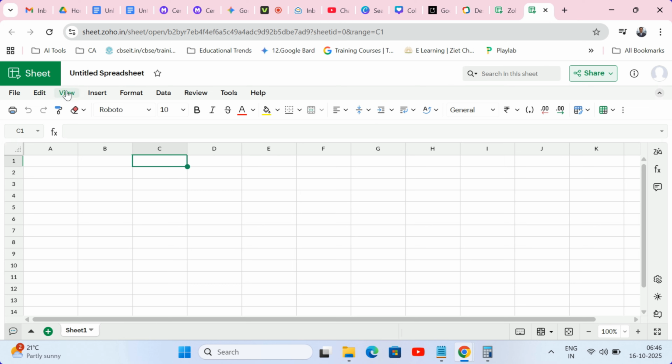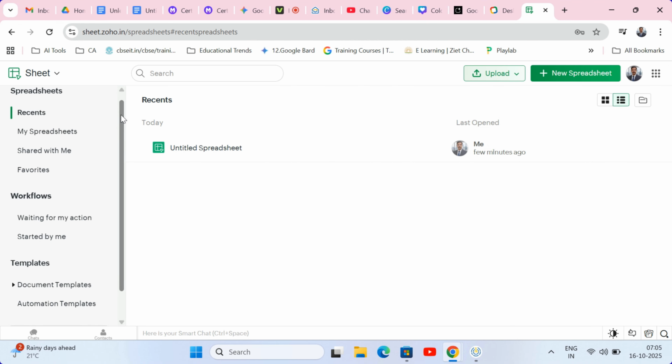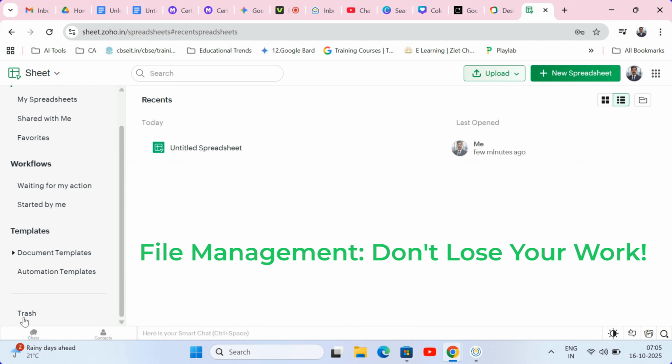Before we dive into the cells, let me show you a cool feature on the main dashboard. I had a sheet here earlier that I deleted for this demo. What if you accidentally delete something important? On the left-hand side, you'll see a trash folder. Click on it, and there it is, my deleted file.